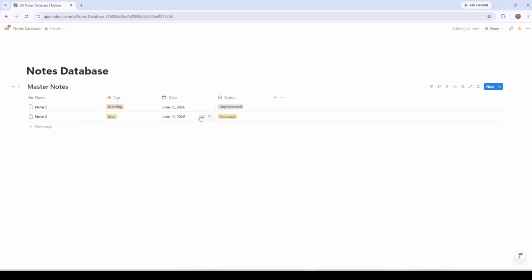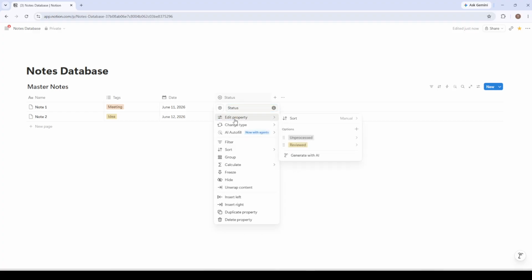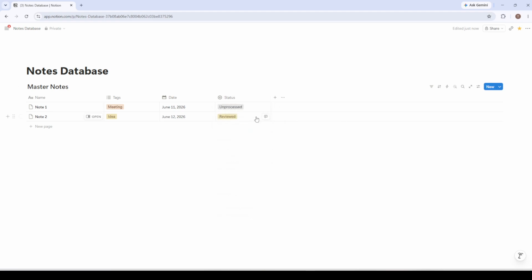The real power of a database comes from its properties, which are essentially custom categories or tags that help you organize and filter your information. Click the plus at the top of the next available column, just to the right of the Name column. This will open up a menu where you can add different types of properties. For a notes database, I find these 3 properties to be incredibly useful.